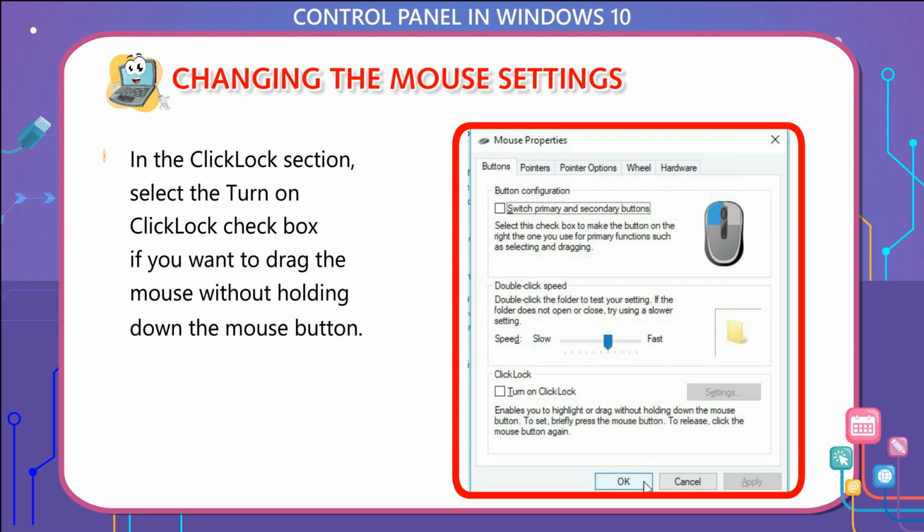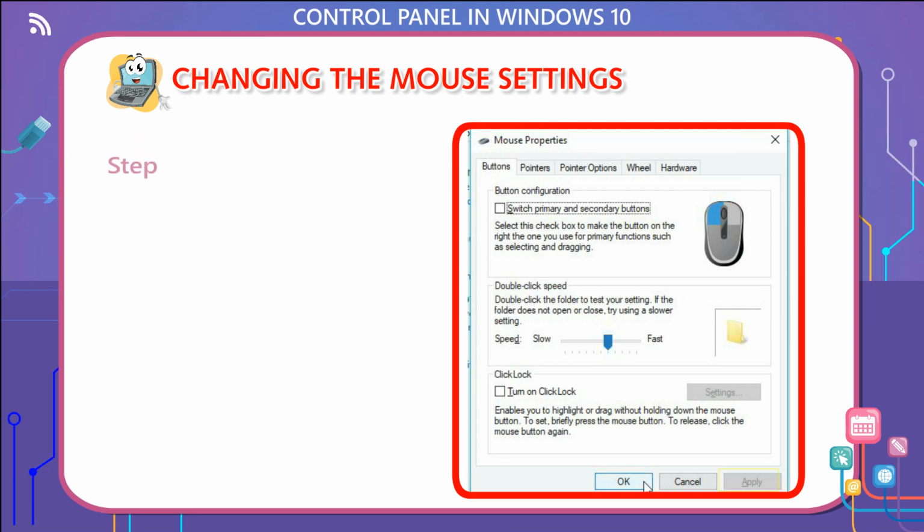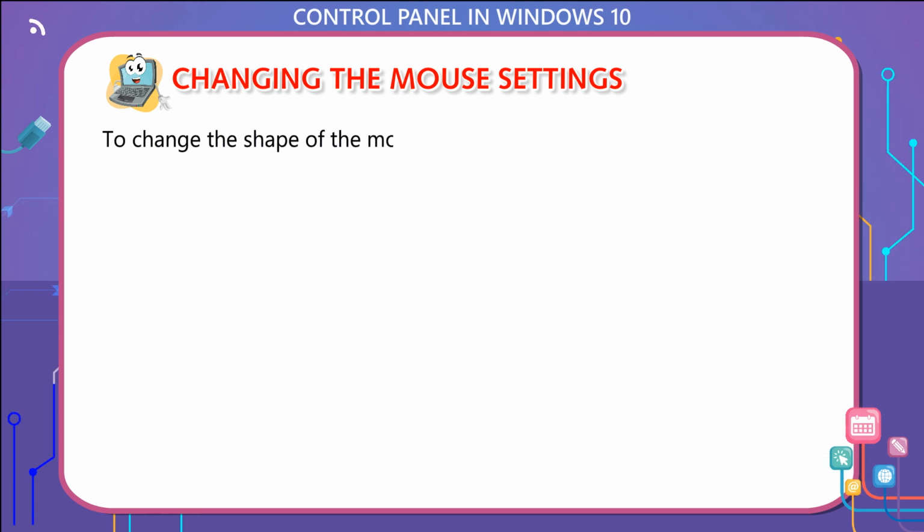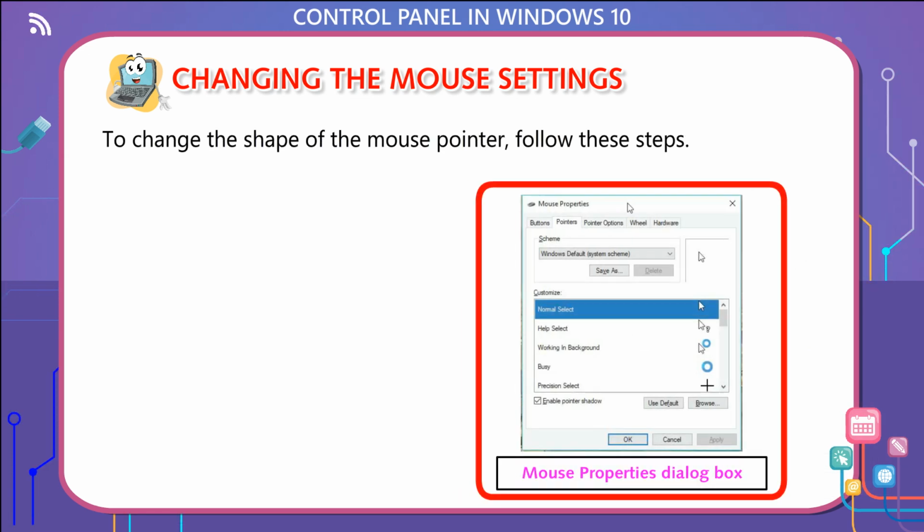In the Click Lock section, select the Turn on Click Lock checkbox if you want to drag the mouse without holding down the mouse button. Step 4. Click Apply to apply the settings and then click OK to close the dialog box. To change the shape of the mouse pointer, follow these steps.